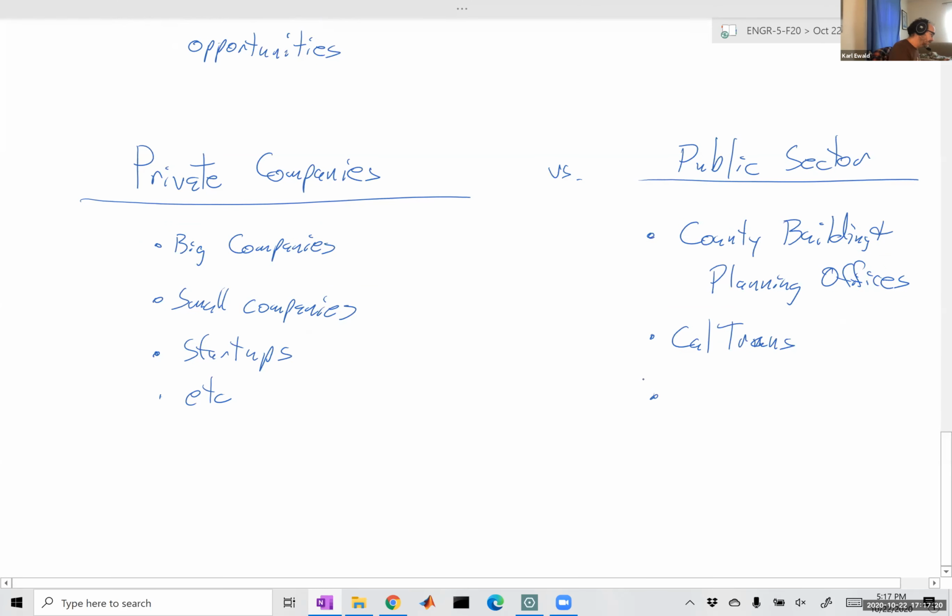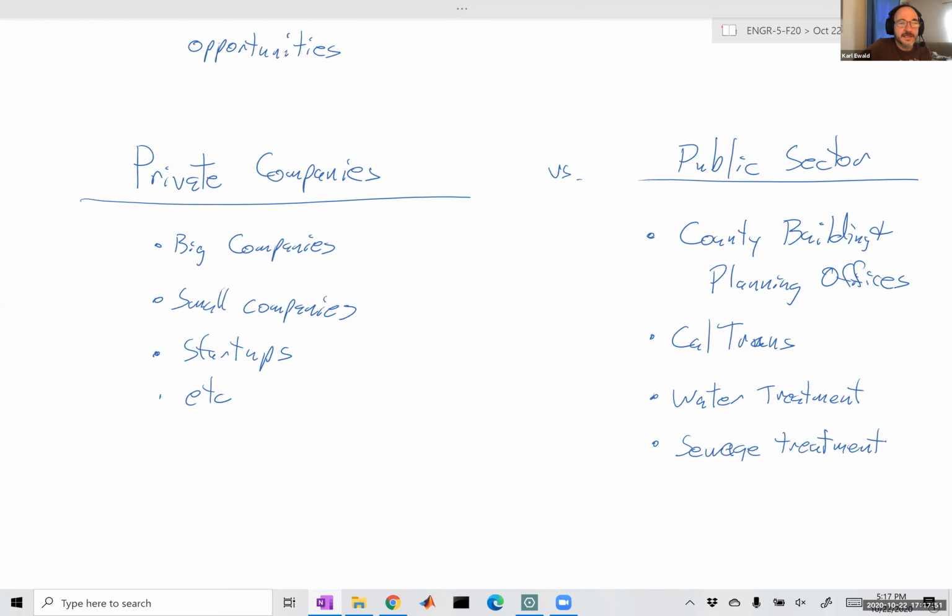So we'd have water treatment. You'd also have sewage treatment. So there are options there as well, and those choices give you different opportunities depending on where you decide to work. You could also work in the public sector in education, right? My life as an engineer is very different now than it was when I worked in industry. The structure is different, the pace is different, the motivations are different, the funding is different, the benefits are different. It's all associated with the public sector possibility of working.